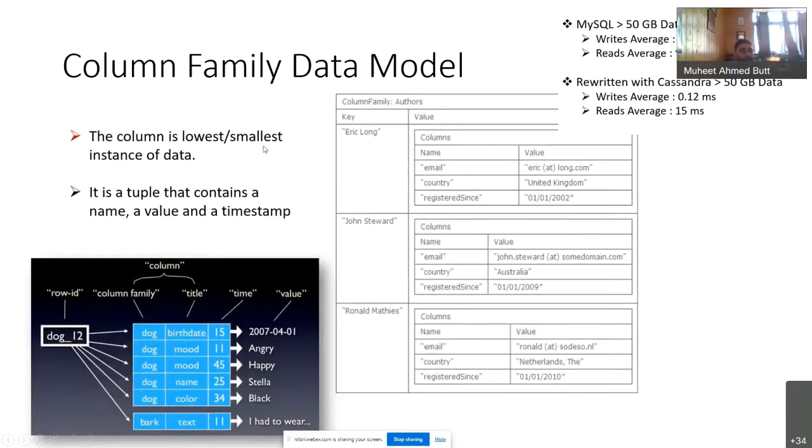Now the column is the lowest and smallest instance of data. It is the tuple that contains the name, value, and obviously a timestamp.